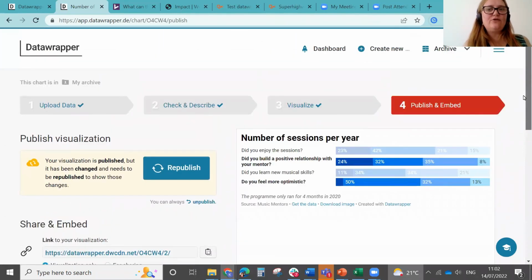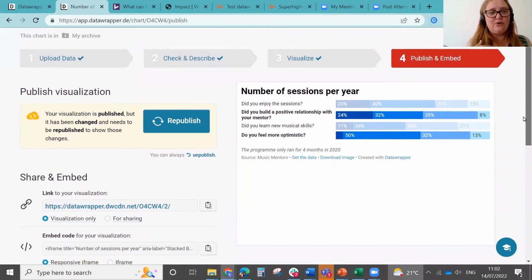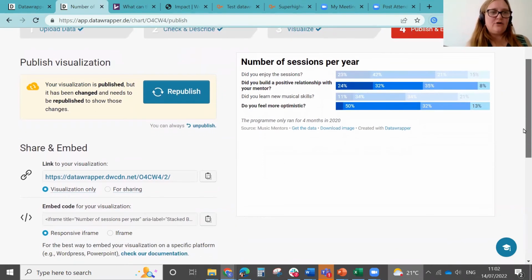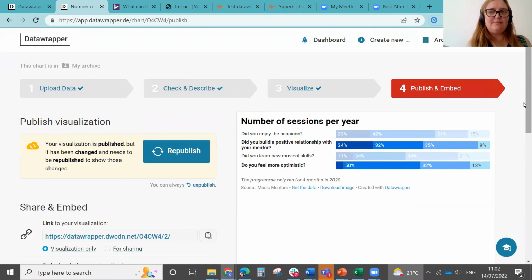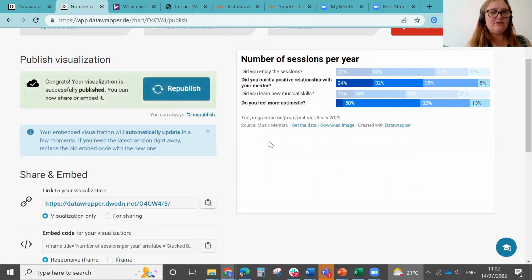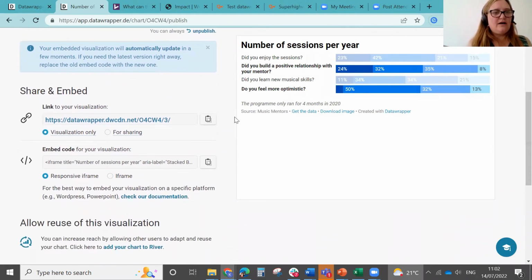Okay, so if you've created an account, and I appreciate not all of you have, it will look slightly different. I think if you haven't, you put in your email address and you get sent the embed code. Because I've got an account, when I come to this publish and embed page, I've made a change, so I'll just republish that. This is what it will look like. So I've got a link, so I could just share a link to somebody to have a look. And then there's an embed code here.